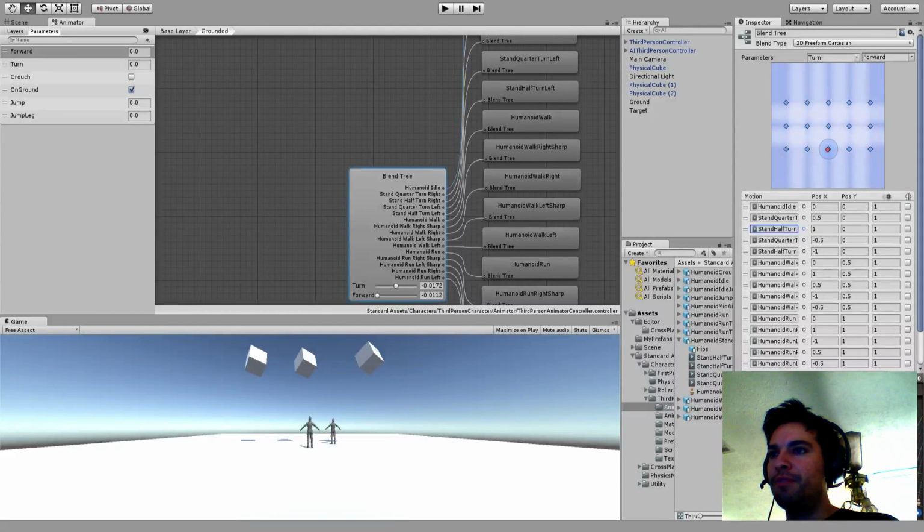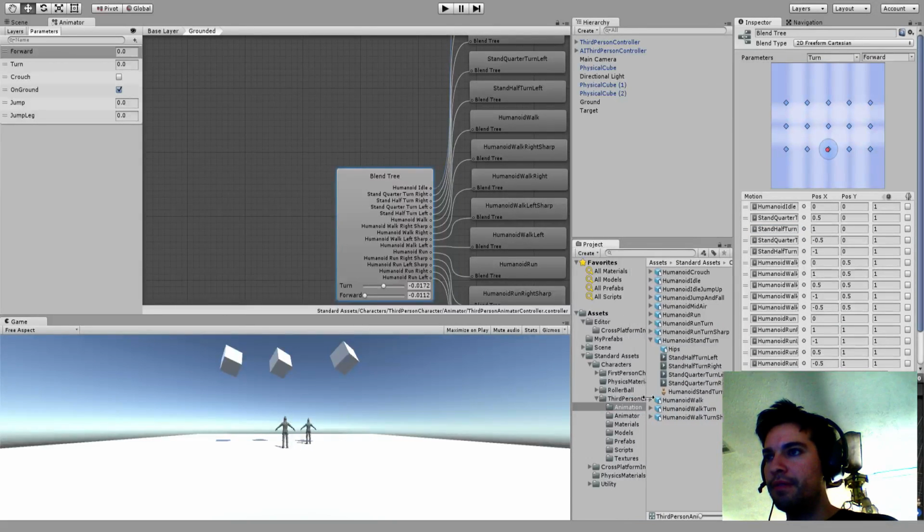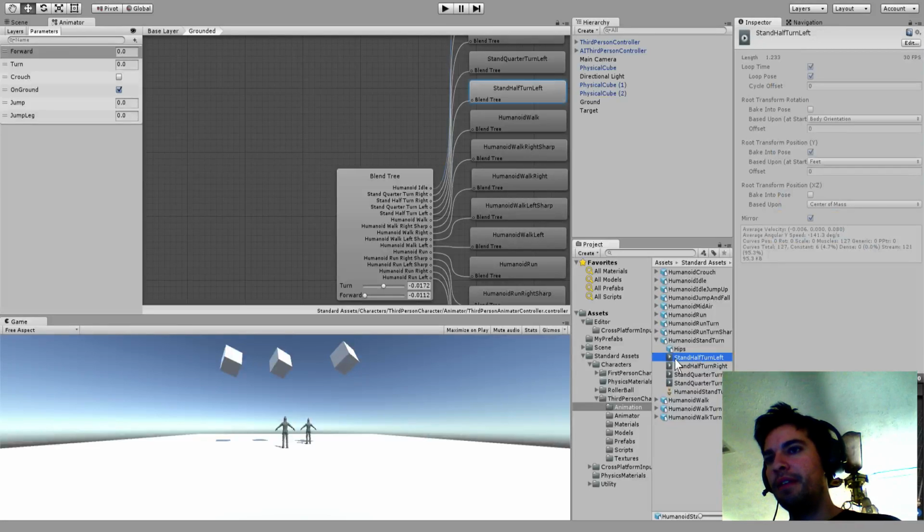Back to what I'm trying to say. I'm going to make this a little bigger here. Alright, so on the third person character, this humanoid, I'm sorry, I saw the wording when I said it. There's a whole bunch of animations in this animation folder for the third person character, and this is what came with Unity.